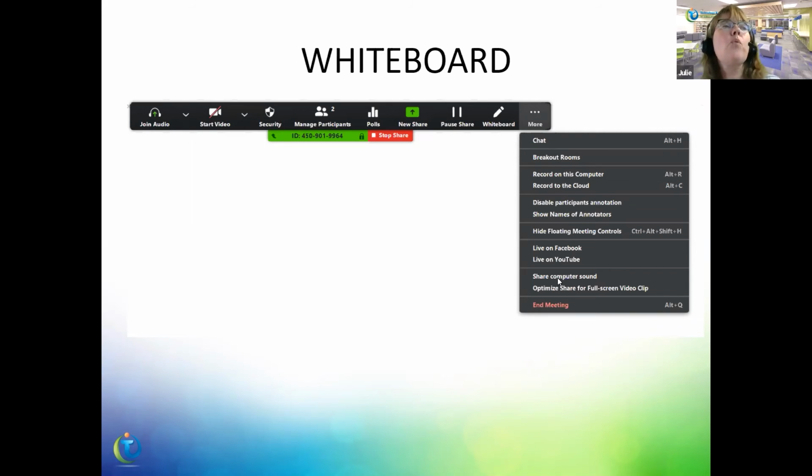All right, so whiteboard is great if you want to do annotations on the screen or be able to draw out equations or type, or anything like that. So the whiteboard is a really great option to have.